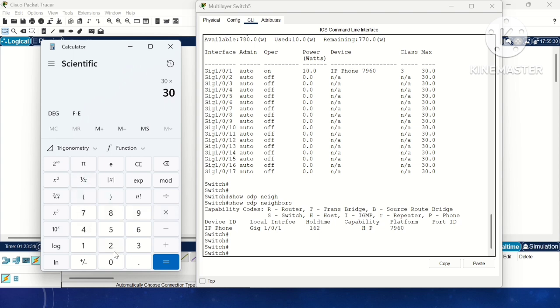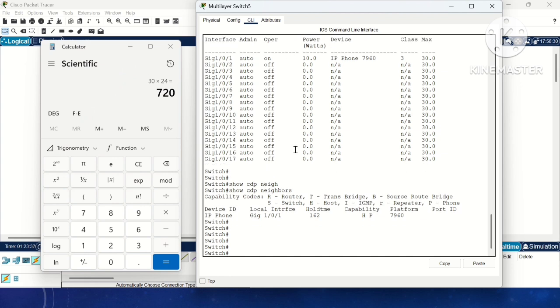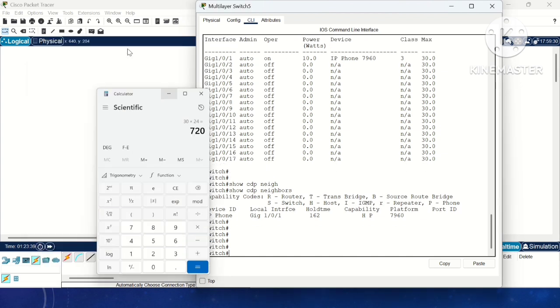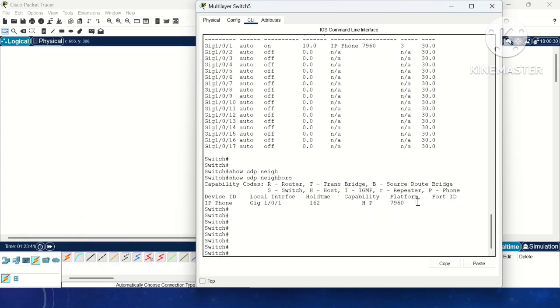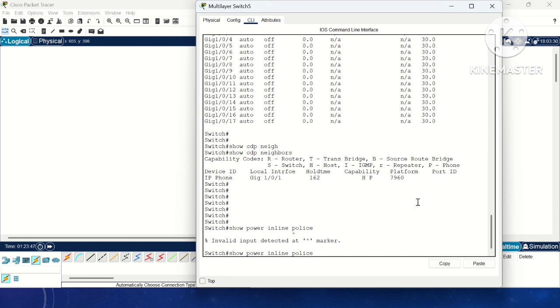I can show you the calculation as well: 30 into 24 ports, because each port is given 30 watts. So totally 720 watts, maximum 780 watts. We have sufficient power sources across the ports, so they are being distributed across the ports.